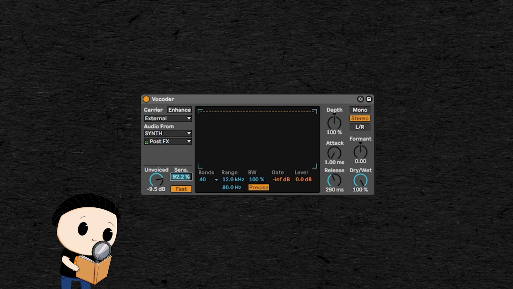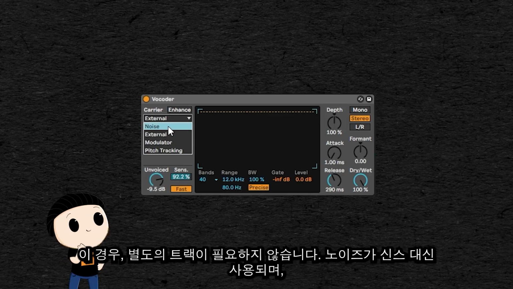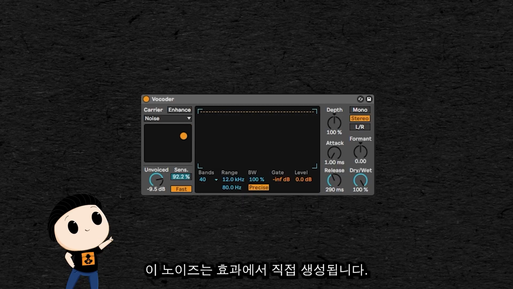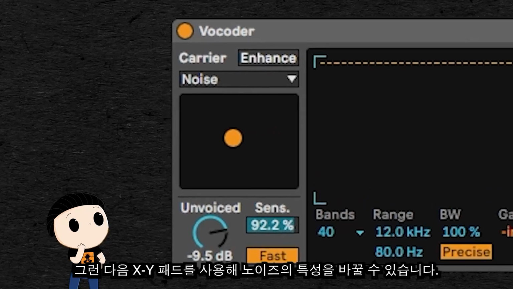Now, if you want to experiment more on that kind of sound, you can also select noise as the modulator. In this case, you won't need a separate track, as noise will be used instead of a synth, and this noise is generated directly by the effect. You can then play with this XY pad to change the character of the noise.